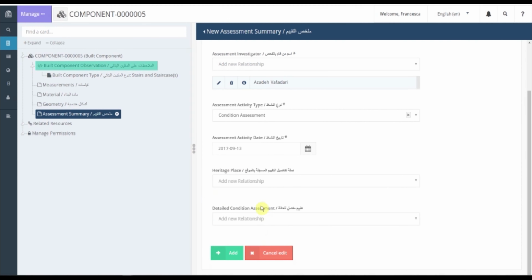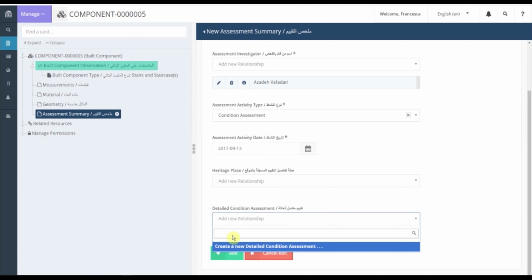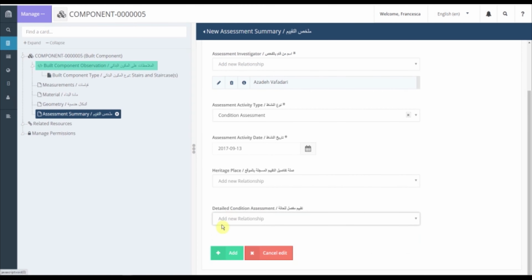The second one is detailed condition assessment. Also in this case, you can connect and relate this build component to a specific detailed condition assessment just for this build component. You can create a new relationship, but also you can create, starting from here, a new record for detailed condition assessment. But you will watch a video tutorial on this specific matter.